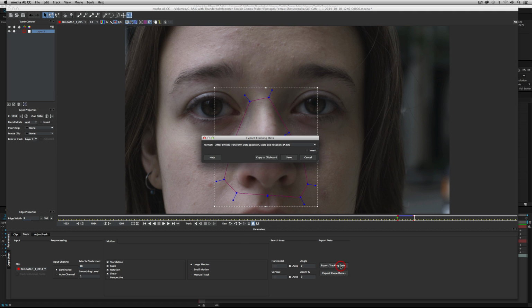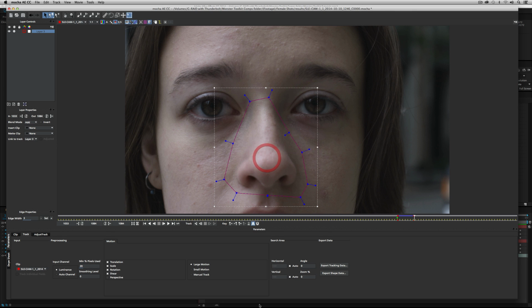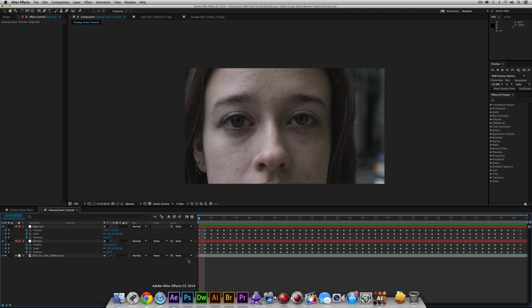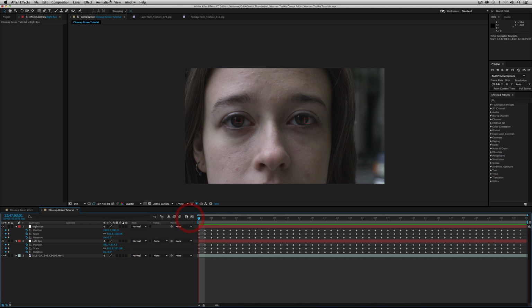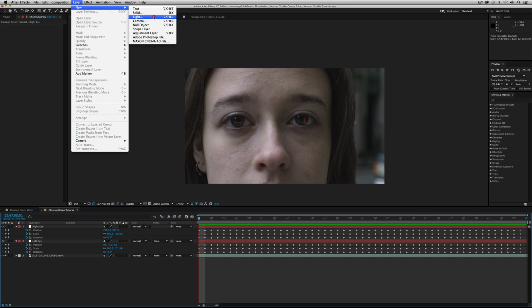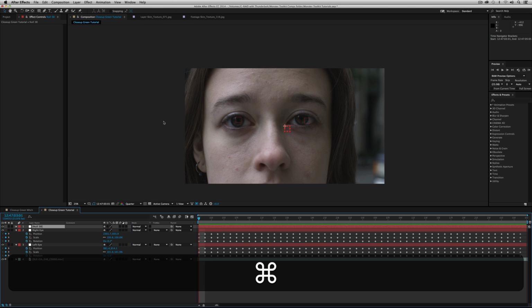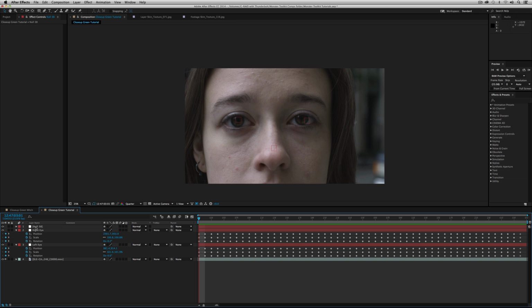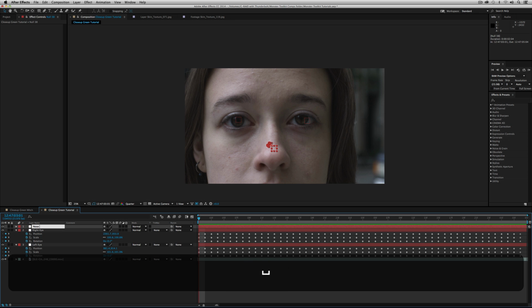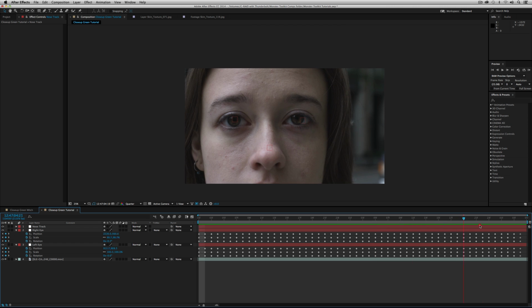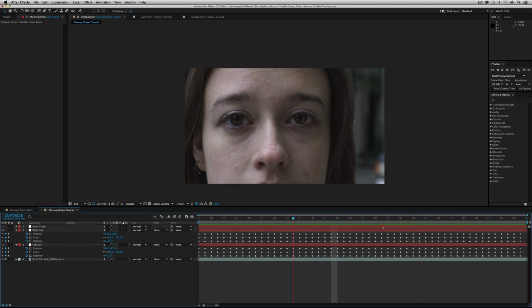Hit export tracking data. Make sure once again it's set to transform data. Copy to clipboard. Go back to After Effects, make sure I'm at my first frame, do Layer, New, Null Object, and hit Paste. And once again, I'm just going to label it Nose Track. Alright, so if I shuttle through, you can see we've got 3 nulls, and they're all tracking to the places that I tracked. So now we've got our tracking data, and we're ready to start playing around.